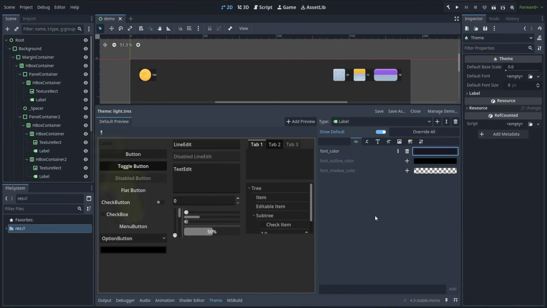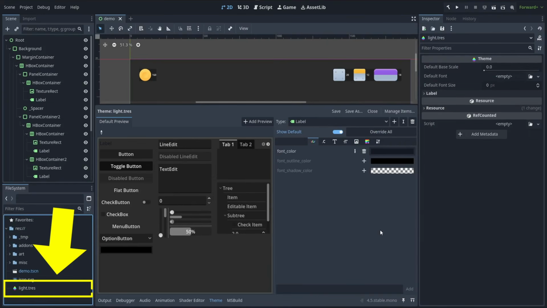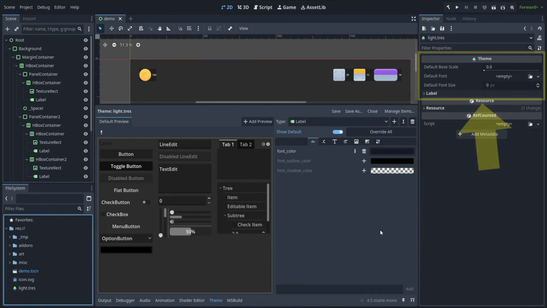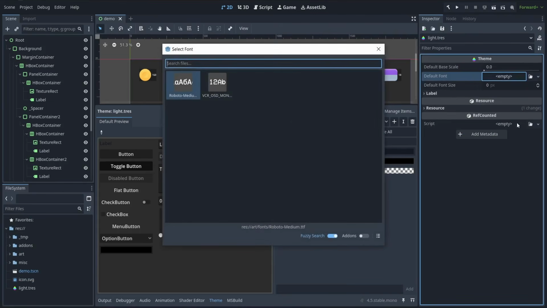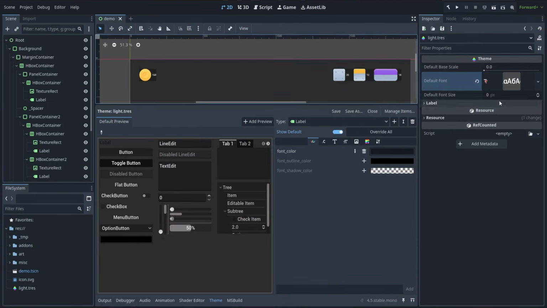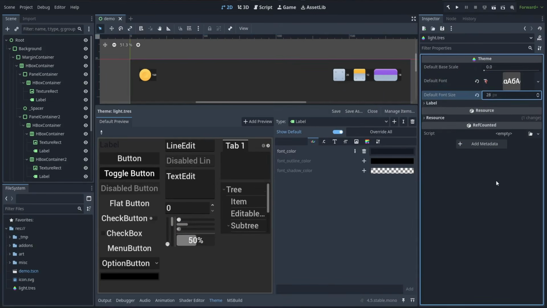Though for everything font related, it's interesting to note that if you double-click on your theme resource to open up its inspector, you can actually set the theme's base font and base font size globally, so that it's shared between all the components in your theme that use text.